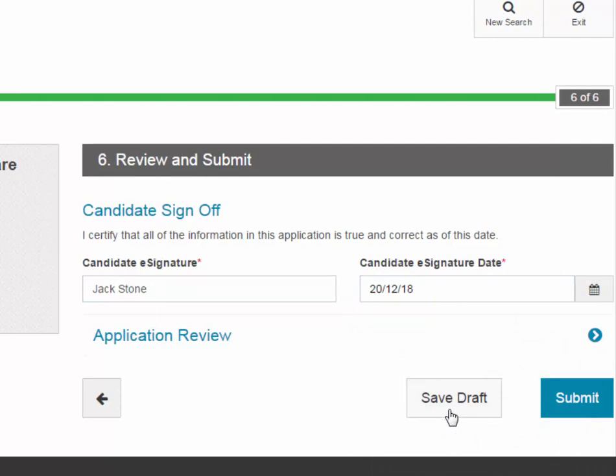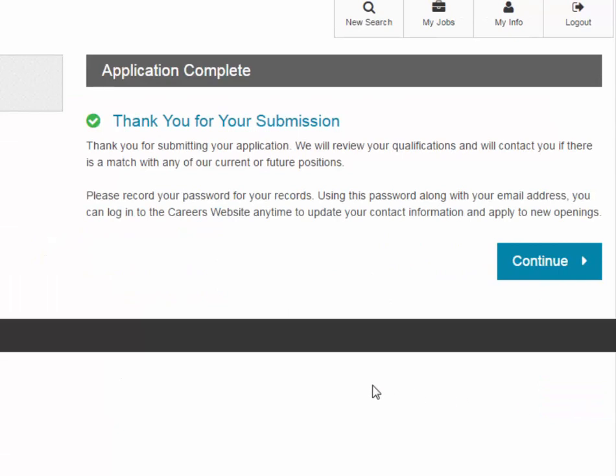And again, you could save it if you're not sure. You can review the application before you submit it, but we're confident we took the time to do this properly. We're actually going to click submit. And you'll receive an email. The recruiter will receive an email, and here it's thanking you for your submission.